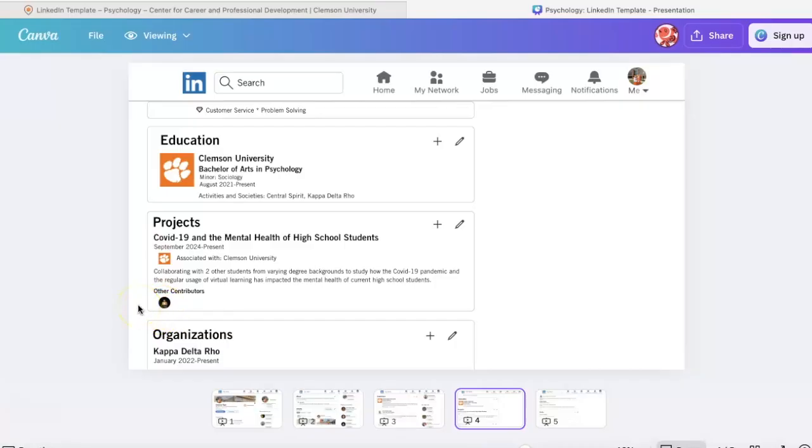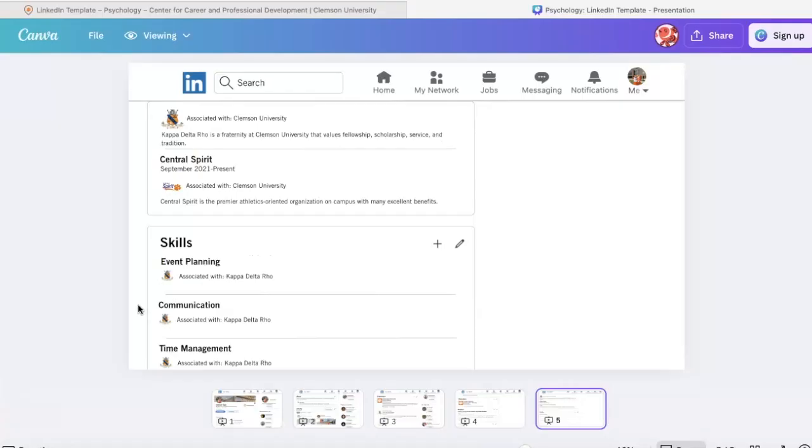And then now we move into those organizations that you're involved in. So again, Kappa Delta Rho, Central Spirit, and then we also have the skills that you learned and where you associate those skills with.